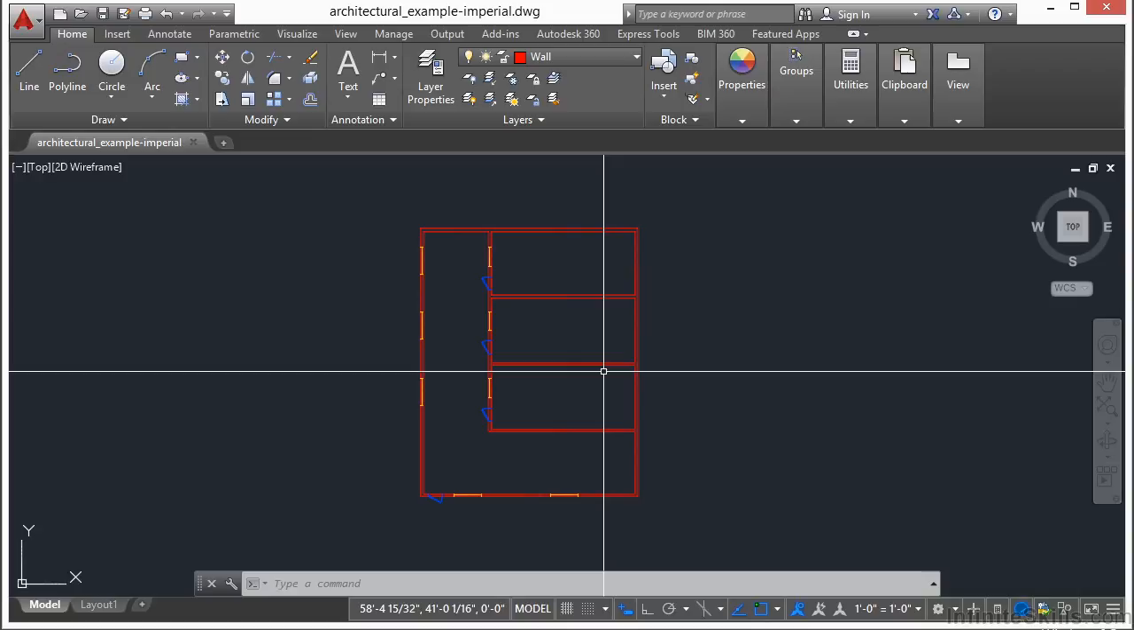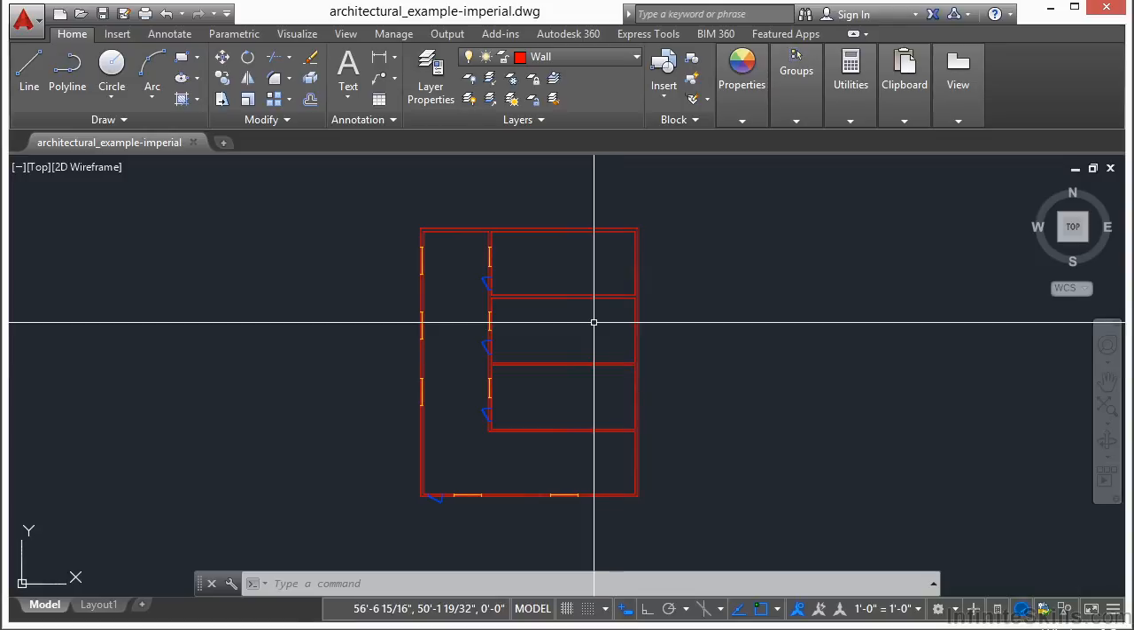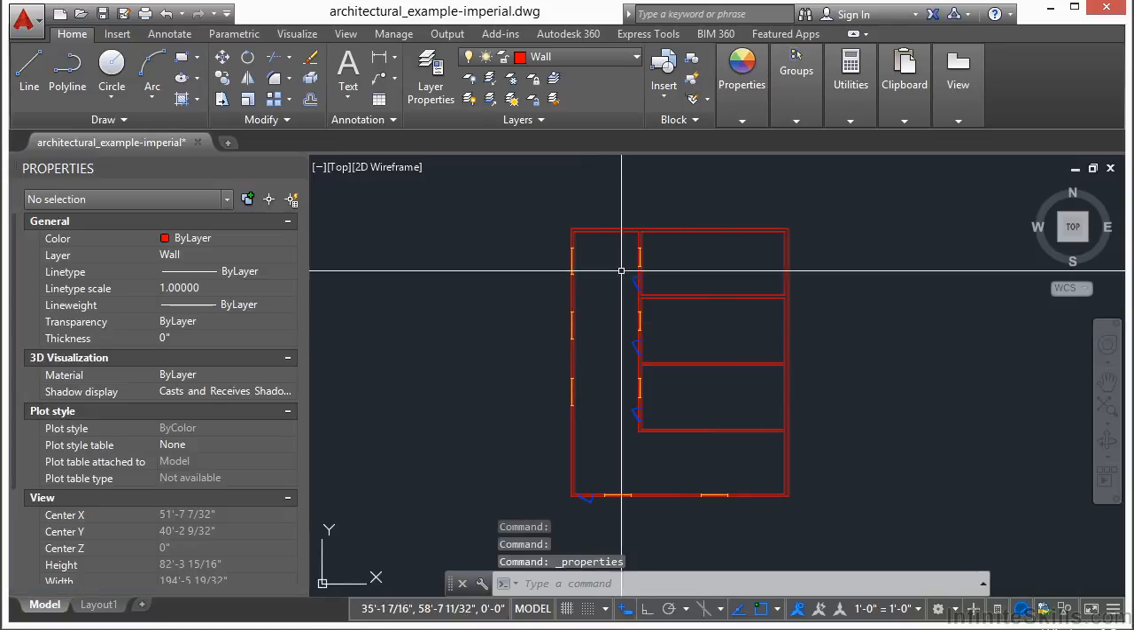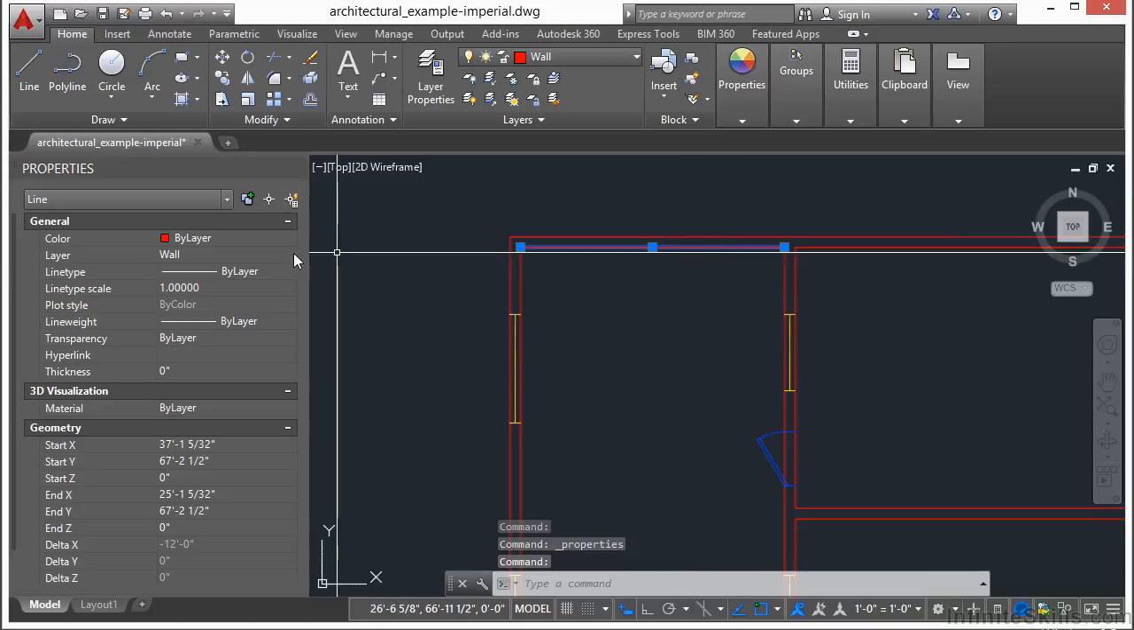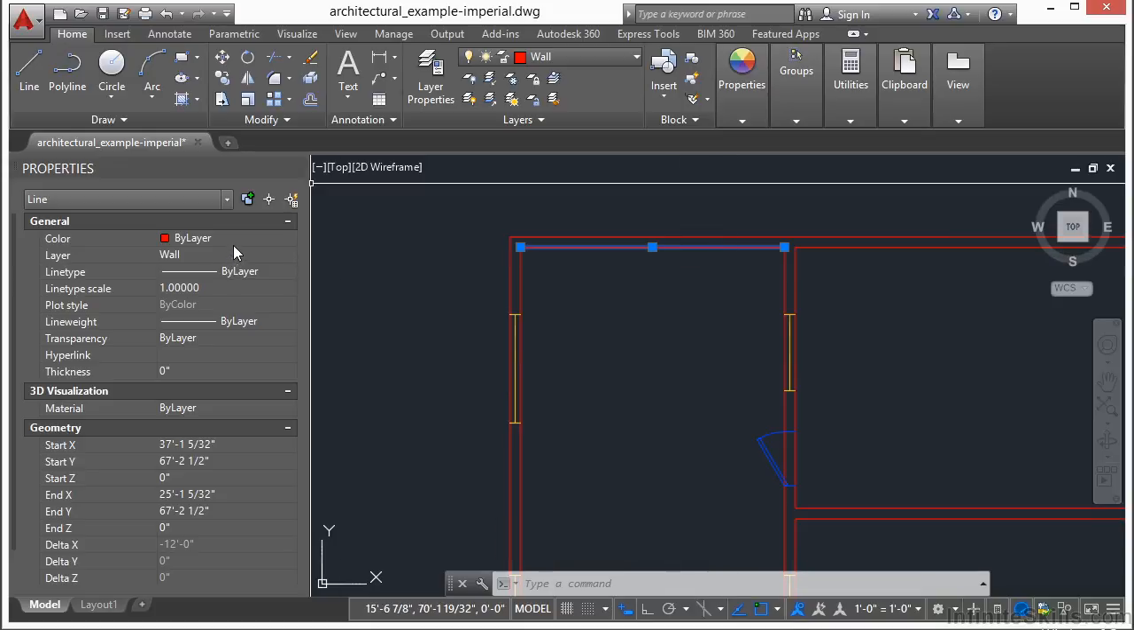There are 3 keys to good object visual display management. They are 1, by layer, 2, by layer, and 3, by layer. Every object can either be assigned its properties individually or by layer. Let me open up the Properties panel. Press Ctrl and 1 at the same time. And if I select this line, I see that it's red. It's on the wall layer, and this object is set to by layer for its color.